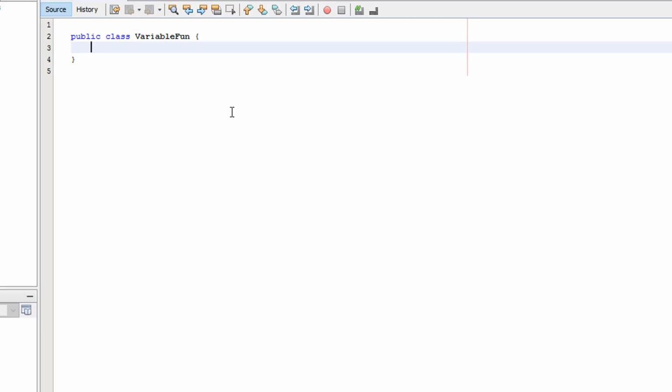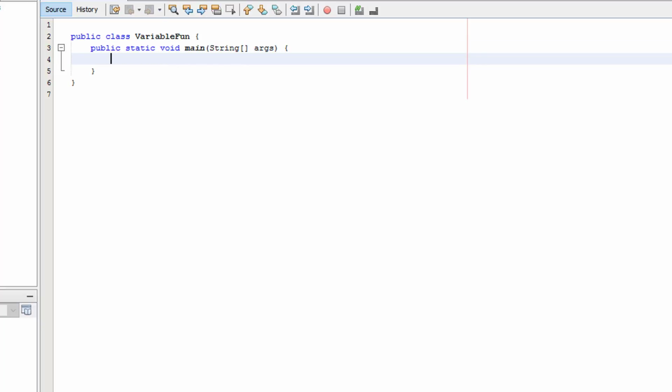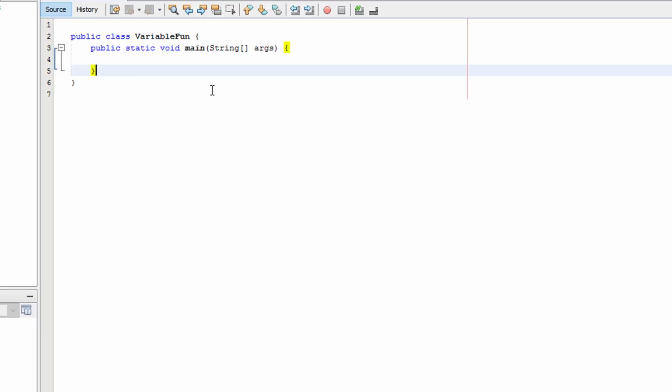So inside here, public class VariableFun, I'm going to create the entry point to our program. Public static void main, String, and then you have an open and close square bracket, and then usually we name that args, A-R-G-S, but you don't have to. You can give it any valid identifier. Again, we'll talk about identifiers as we go along.